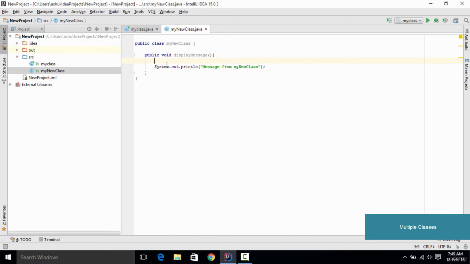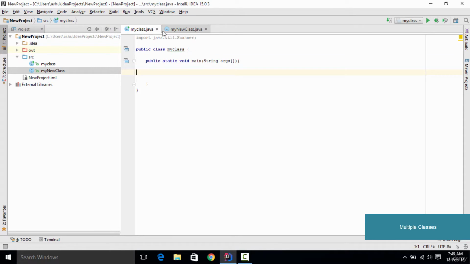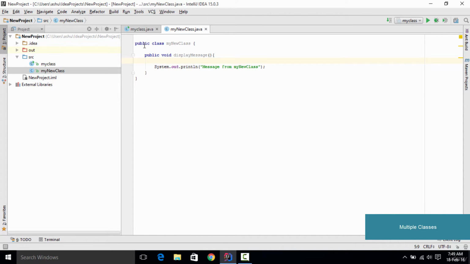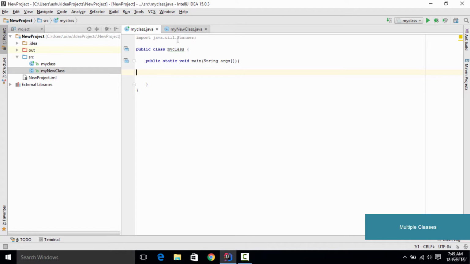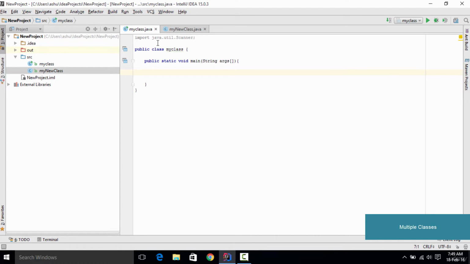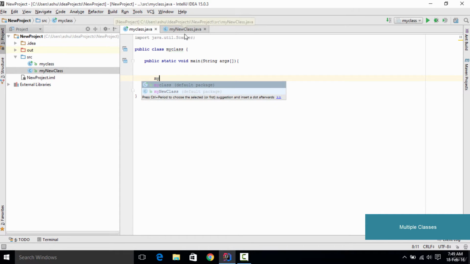Now once we have everything set up inside this class, the next thing we do is use this class, my new class, inside the previous class, which is called my class. Whenever you want to use a class from another class, you initially need to create an object of it. In order to create an object of any class, the first thing we do is type in the class name. For example, the class name of the second class is my new class, so we type my new class.